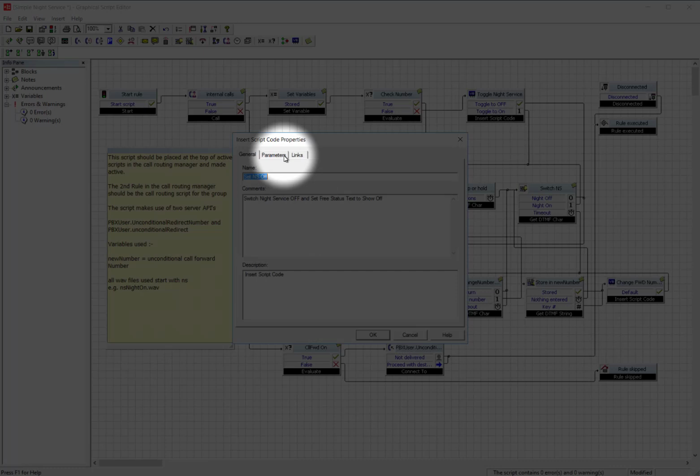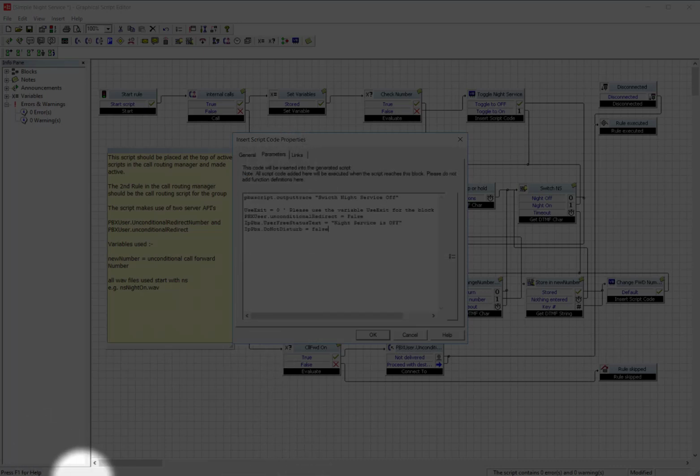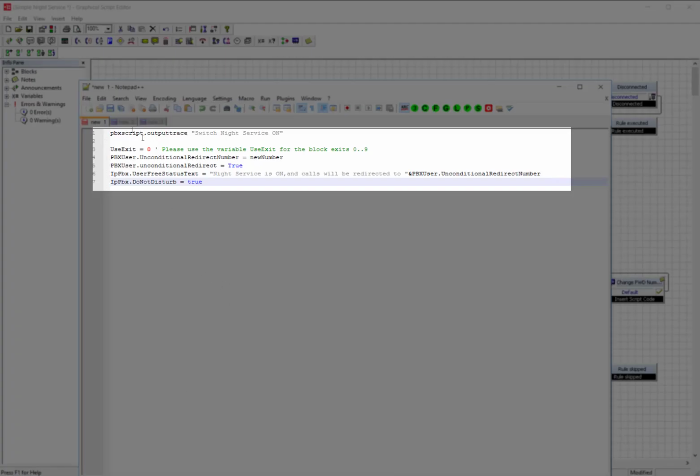Night service off, well, you won't be surprised, it is more or less the same code, but this time I am setting the unconditional redirect to false. I change the status text to say that night service is off, and I switch off the do not disturb. So the user will go back to the standard logged on status, which is green.